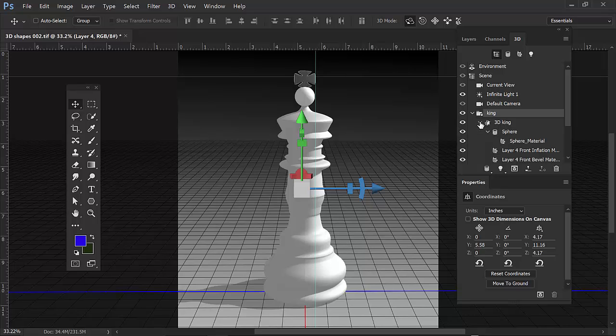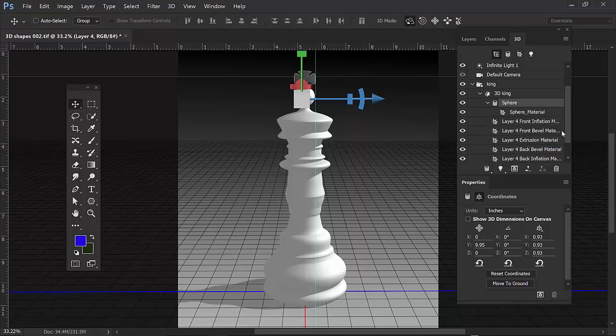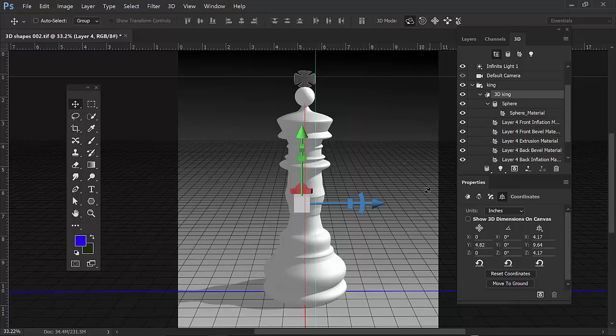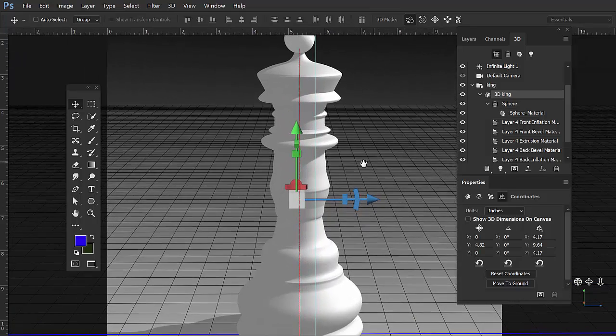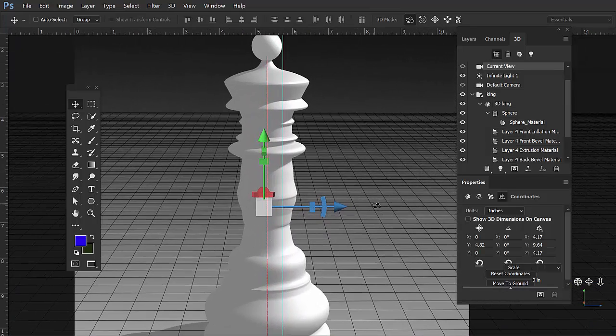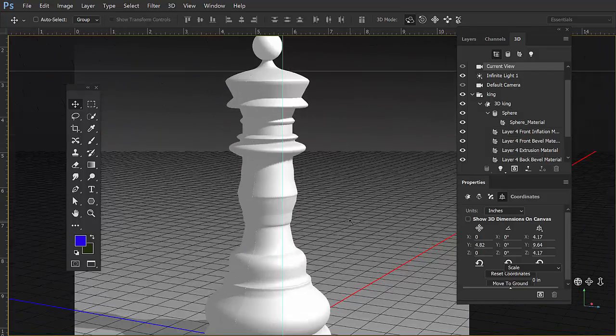So here's my sphere. I target that. My 3D widget jumps to the sphere. And if we go up to the king, it will jump to the king. That's what I like to use as an example. Go ahead and maximize by hitting the F key on the keyboard, which goes to full screen. Let's zoom in a little bit so we can see a little better what's going on here.